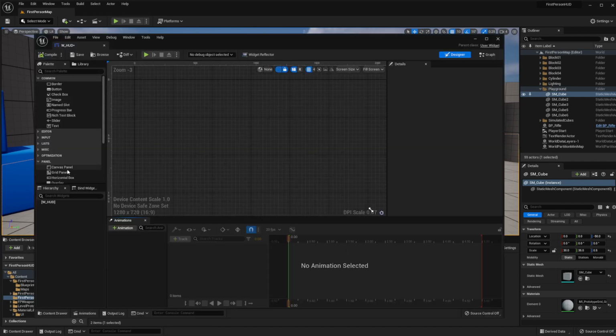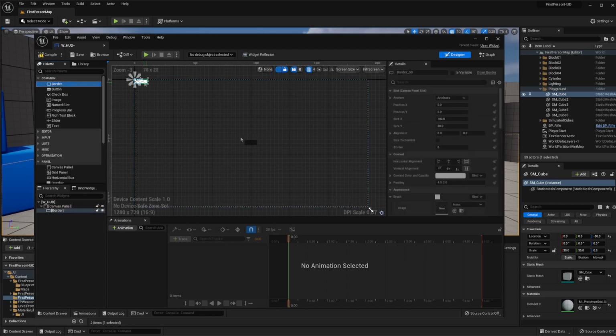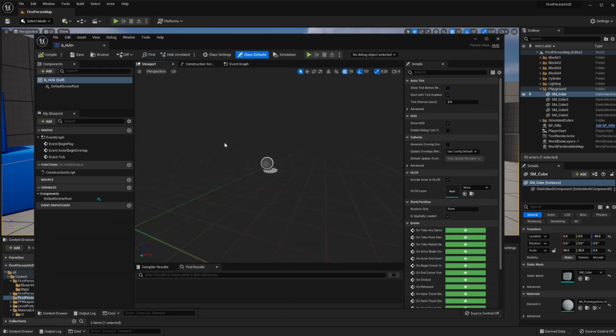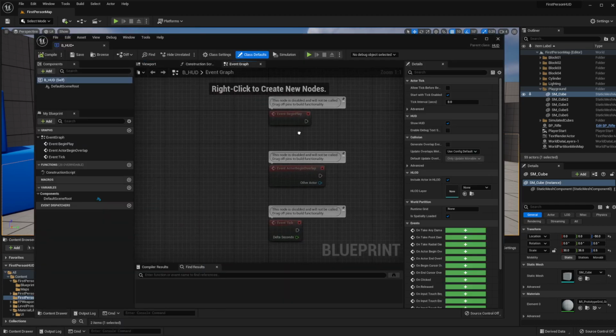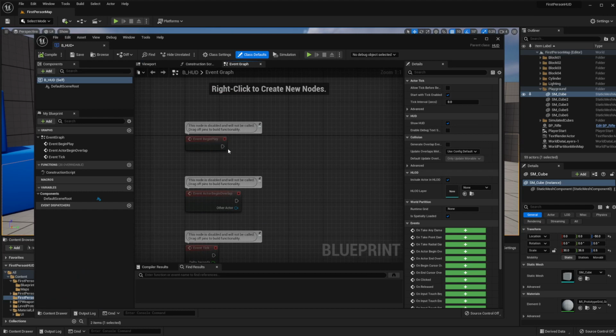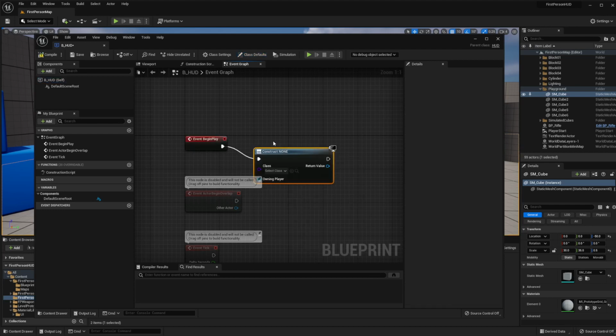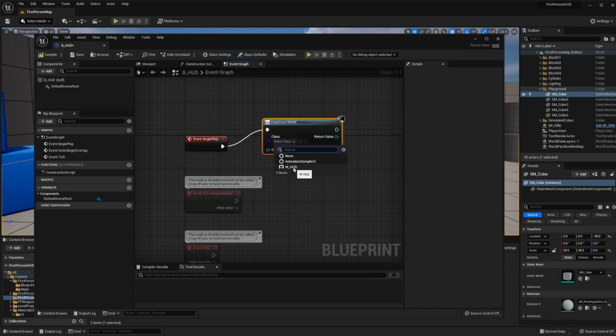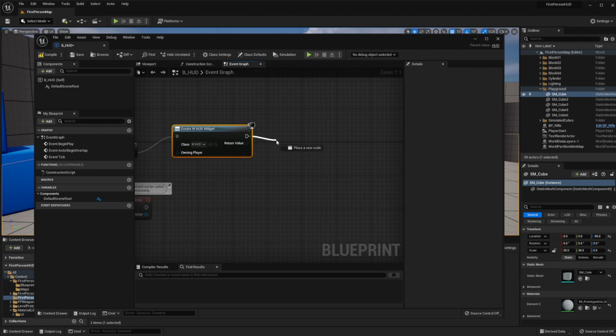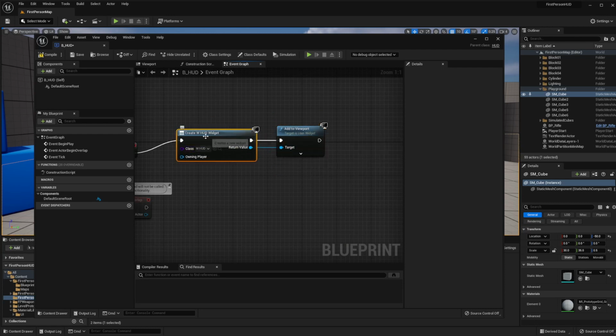Inside this widget, I'll add for now a canvas panel and a border just to see if it's working. Inside the heads up display class, go to the event graph, and on the begin play event, let's create widget, choose our widget heads up display class, and let's add to viewport, connect the return widget here to the target.